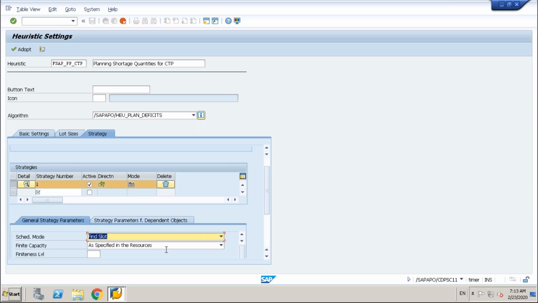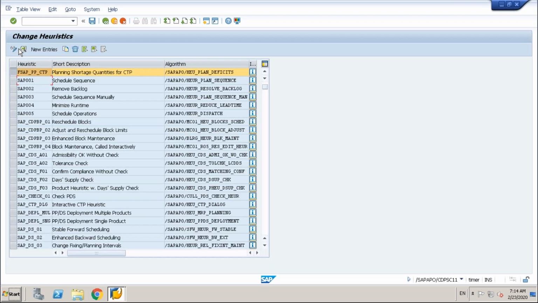In the resource master, you have to tell whether finite capacity is a bucket capacity or a time continuous capacity, and that is relevant for finite scheduling. So you don't have to do anything. The only thing that you have to change is this. Default CTP heuristic comes with infinite. You have to change it to finite. Okay, adopt. So on top of many heuristics that we created last week, this is the additional heuristic that needs to be copied, with a small modification within that.